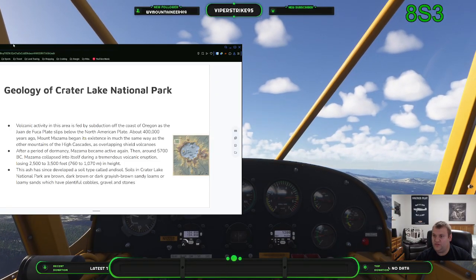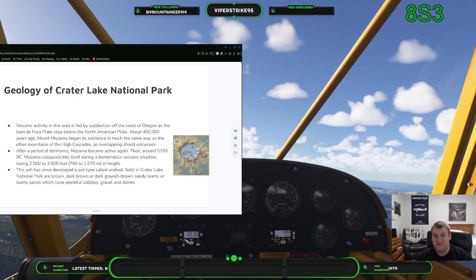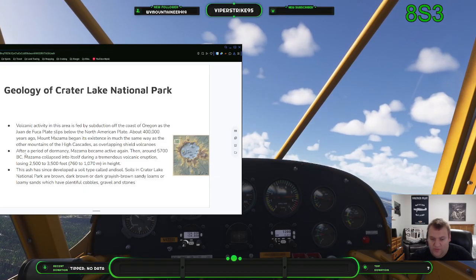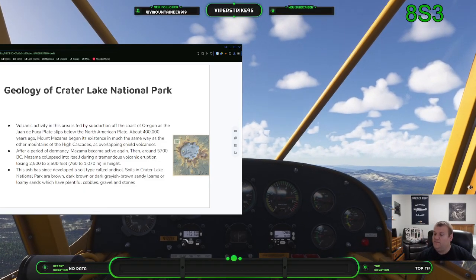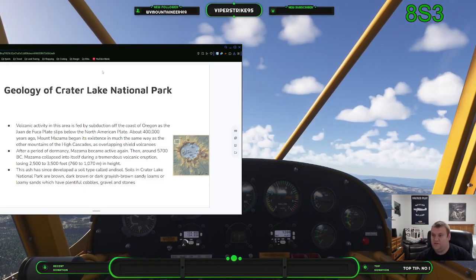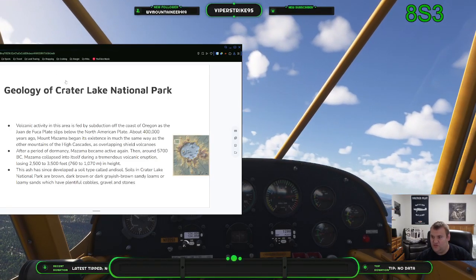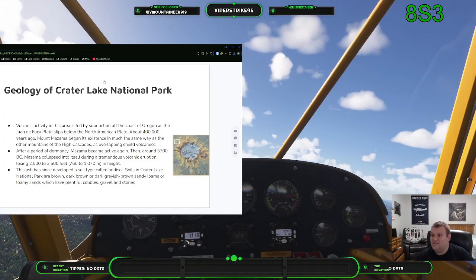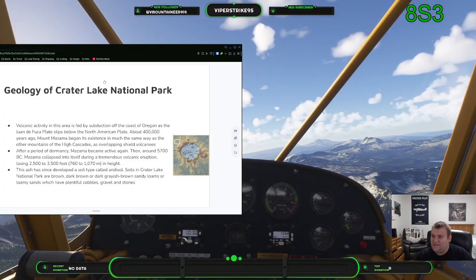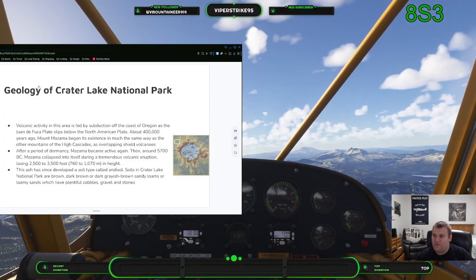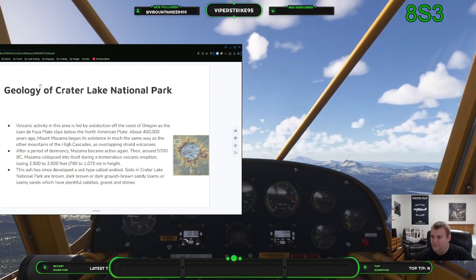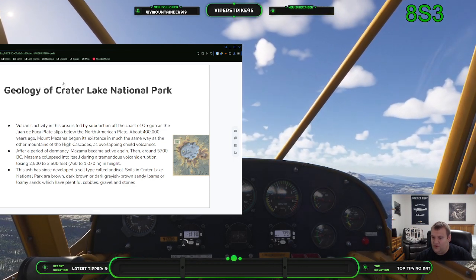So the national park itself, a lot of this is based off geology. This is extremely important when we talk about this park because that's exactly how Crater Lake was formed. Volcanic activity all throughout the Cascades was fed off the subduction off the coast of Oregon, thanks to the Juan de Fuca Plate that slides below the North American Plate, which is all part of plate tectonics.